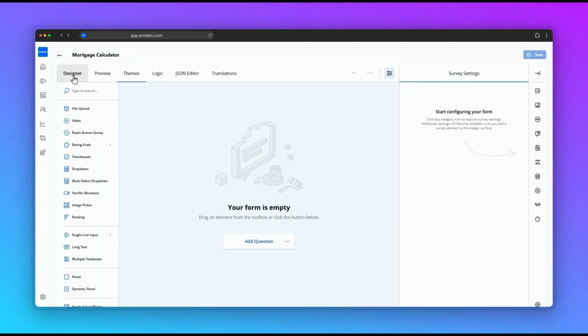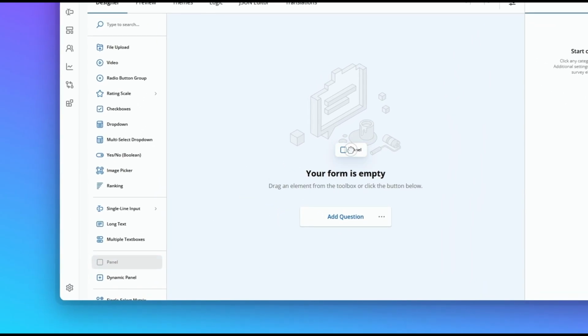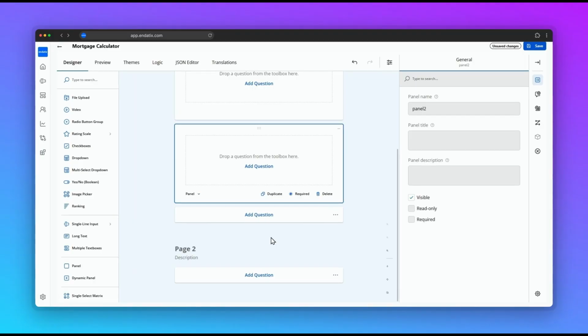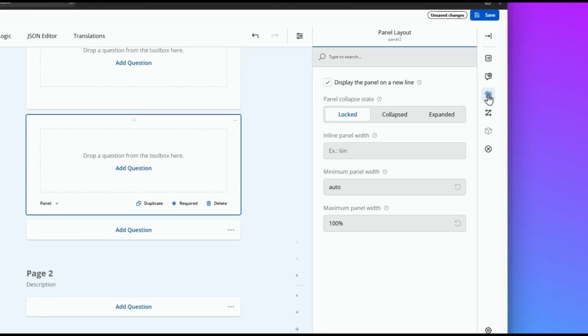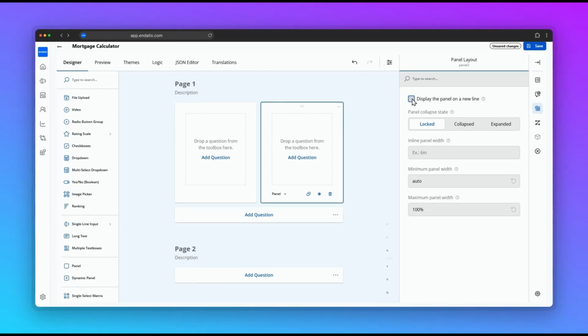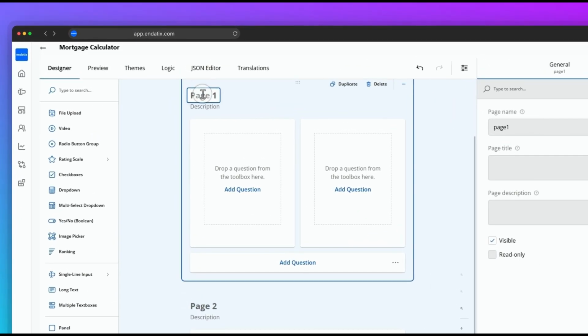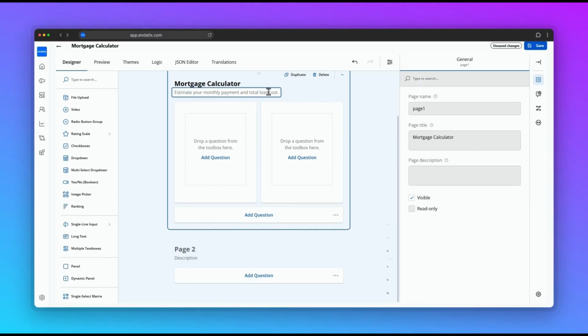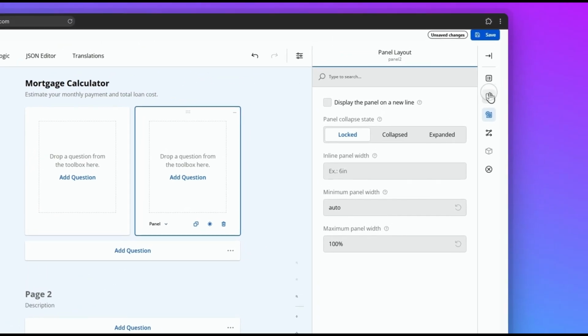I would like the layout of my form to consist of 2 columns. For that purpose, I will add 2 panels to the page. And I would make sure that the second one does not start on a new line. Let's add a title and a description. I will also add a title to the second panel.